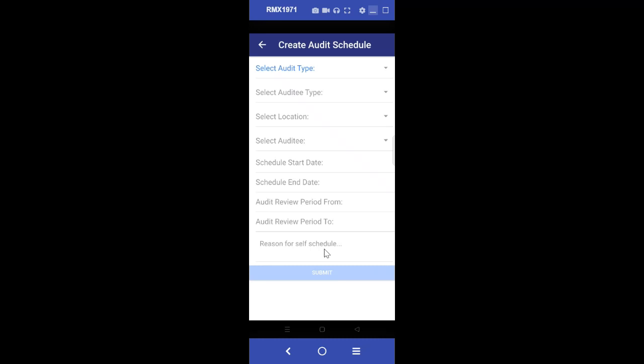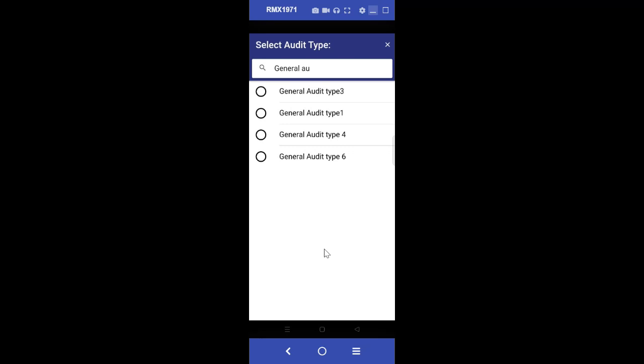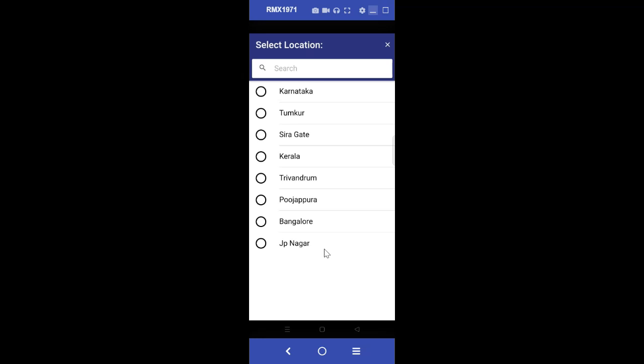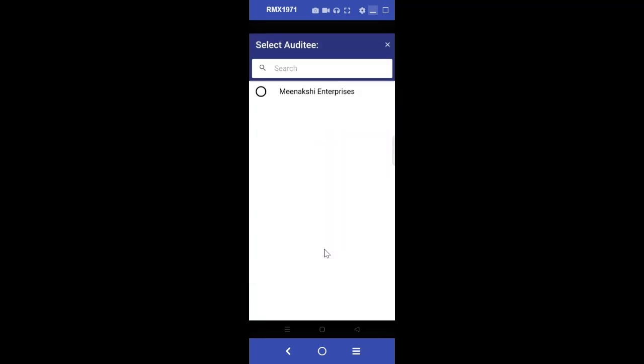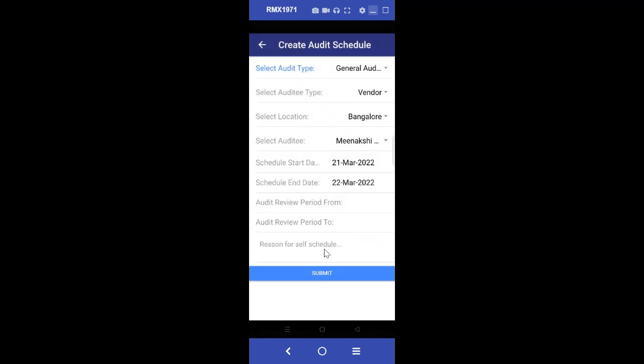So let us select the audit just to show you. We have this audit where self-schedule request has been managed, has been approved. We'll just select this. We are just giving the schedule details.